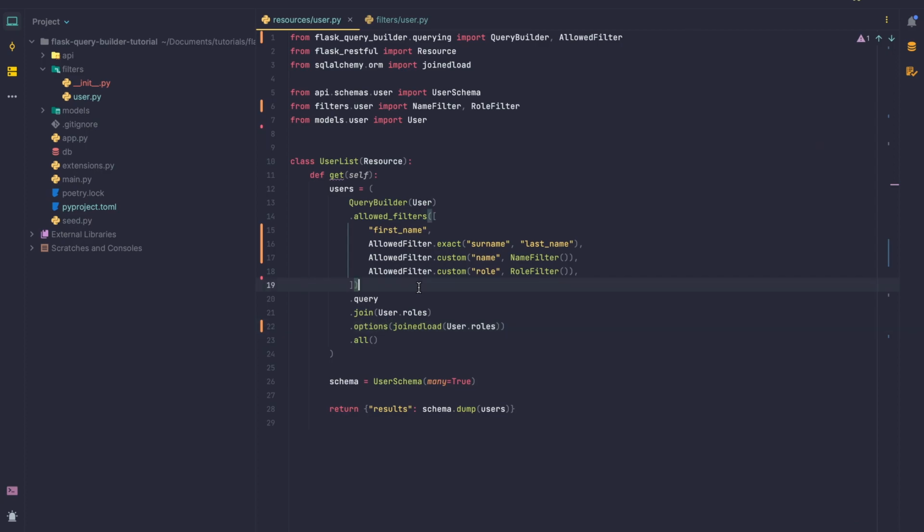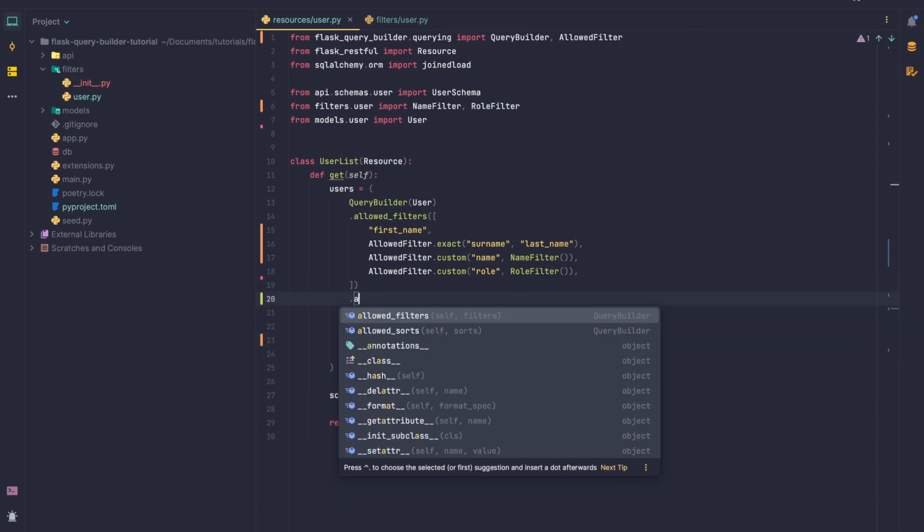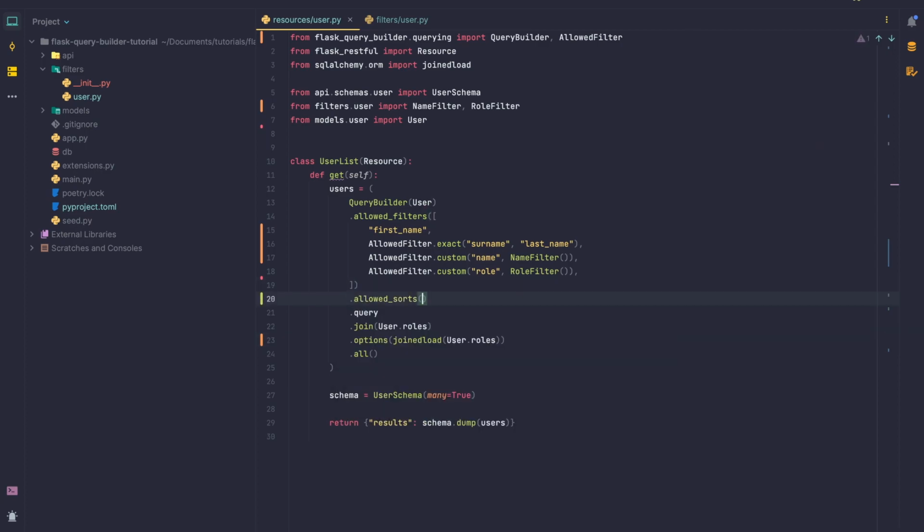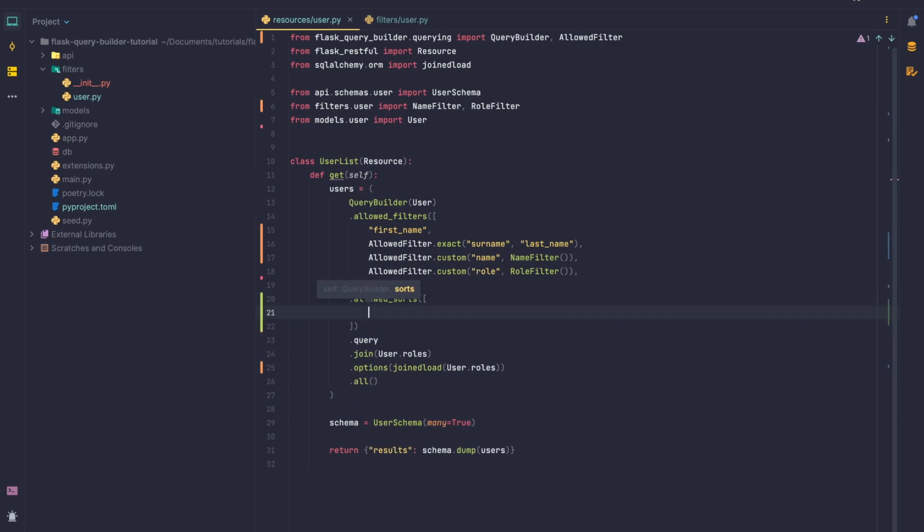So we're going to go ahead here because there's a method called allowed_sorts. And this again accepts a list of sorts. So this can be either a string or a filter class. So in this example, we can say first_name, and this will be a sort.